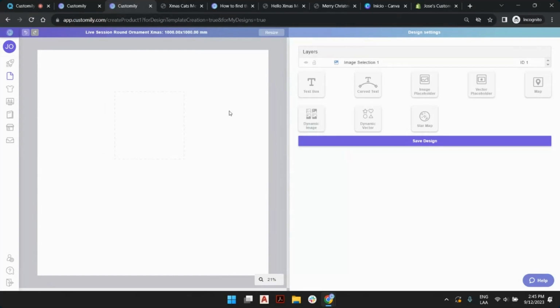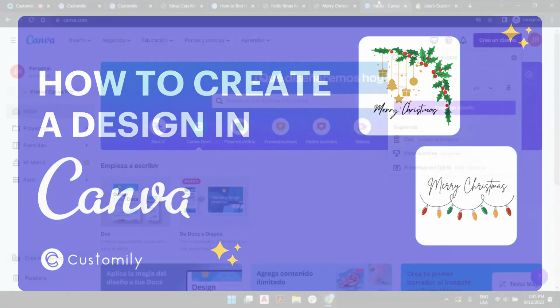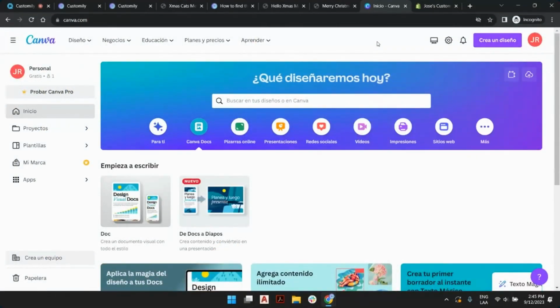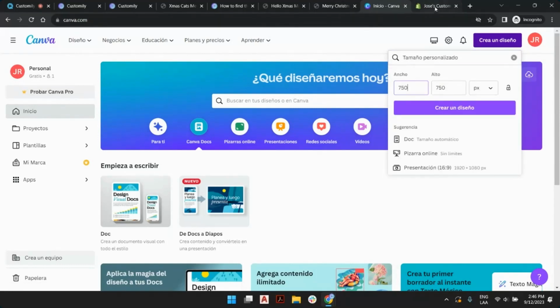To keep it simple, I decided to put together something really fast in Canva, because I know most of you use Canva, and I'm learning so far, so bear with me. So here's the thing. Let's say I want to do something really simple for this Christmas ornament. I'm going to start a design, and I checked this on Printify, and I realized that the ornament has this size in pixels. So I'm going to create a design using that particular size.